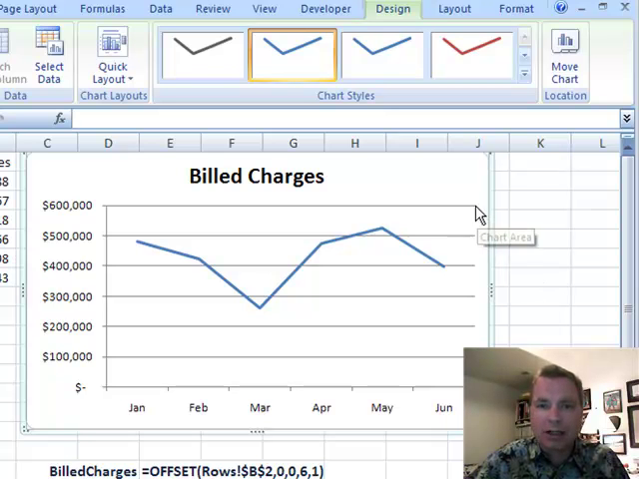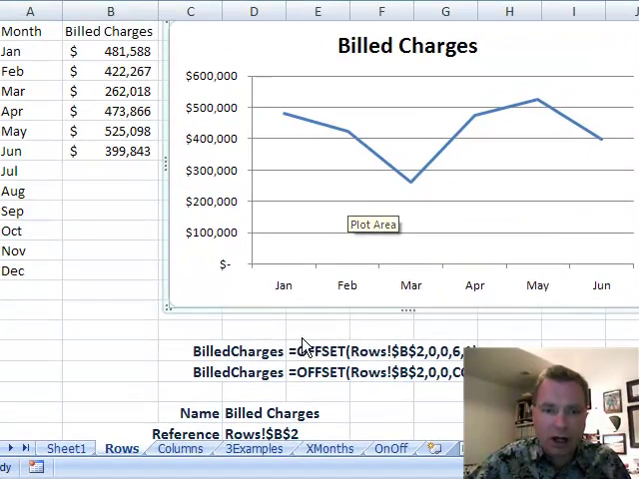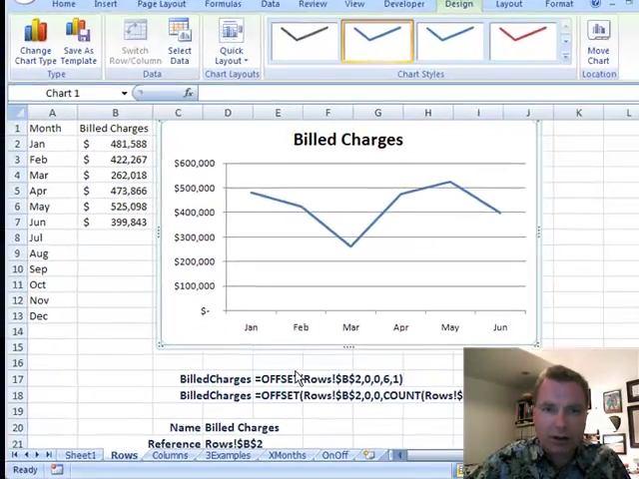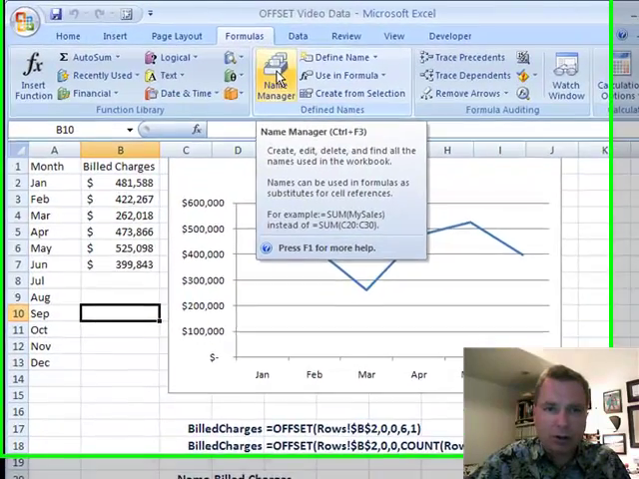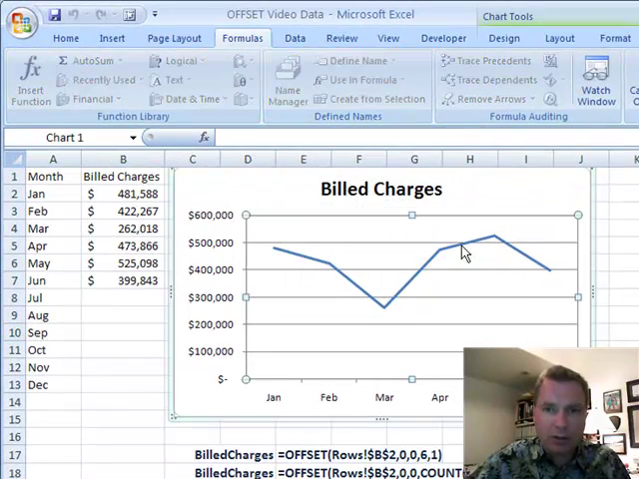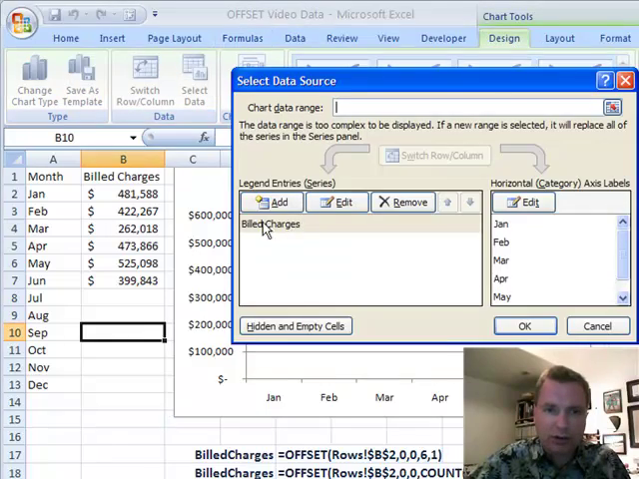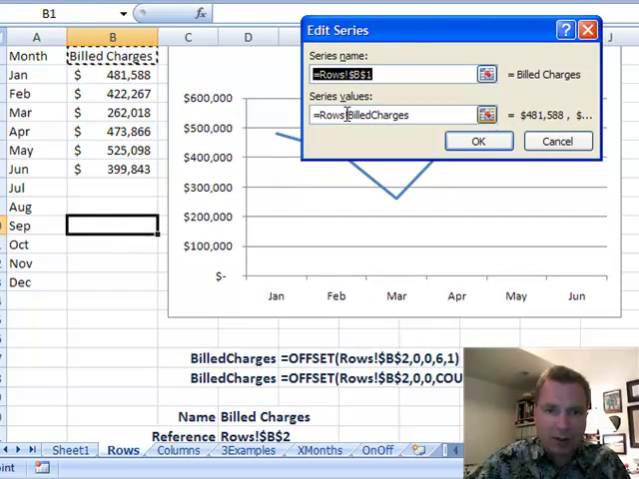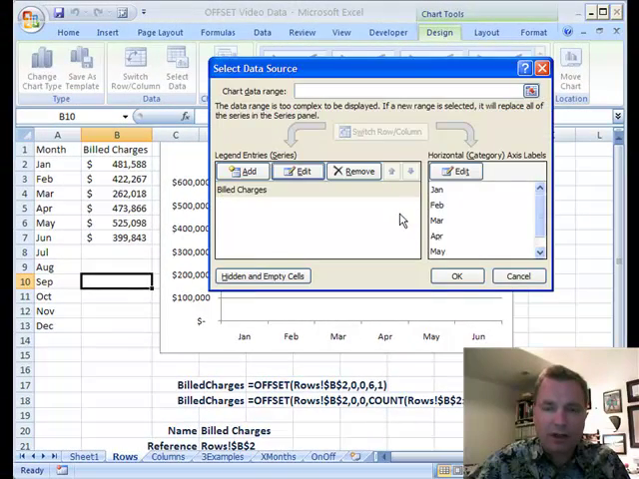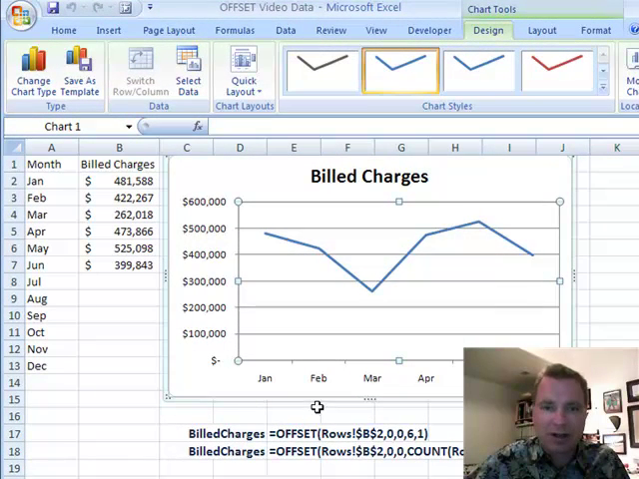Remember last time we talked about automatically updating charts, and we needed three things to make that work. We needed this offset function right here. We needed the formulas. We needed the name manager to work. And then the third thing we needed is when we set up the chart design, select data has to say build charges. We have to set up the range here, these series values, as the name of the sheet, which I've called rows, and build charges. Let's work on the first two pieces of this first. Offset's pretty complicated, so we'll start with the other two.